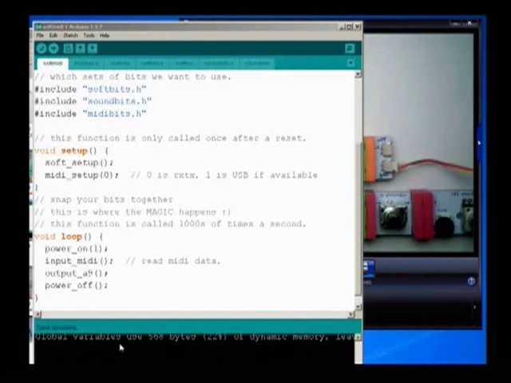The soft bits is to make using the Arduino module as simple as possible from a programming perspective. So this is the complete sketch. We have a simple setup. One, we set up the soft bits, and here we set up the MIDI.